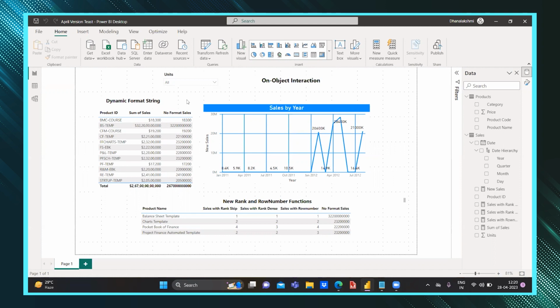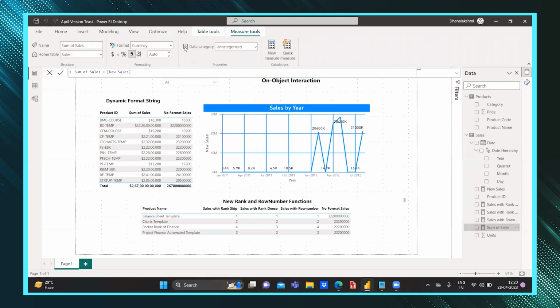This is a Power BI feature which is very helpful because earlier, before April 2023, we were having static formats for any measure. For example, if I'm selecting the sum of sales, for this format I would be having options till scientific. So either decimal number, whole number, these options only. We were not having dynamic.